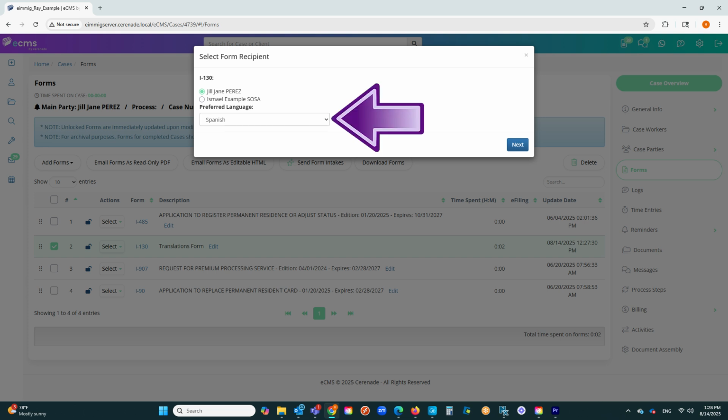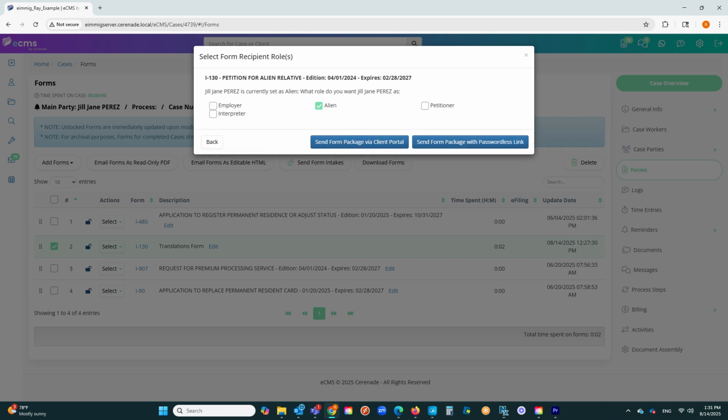You will then select their preferred language. This will not only translate the questionnaires to the selected language, but also the forms will be translated to a different language. Once confirming the person and the language, click on Next. The next area will ask you to confirm the role your client has on the form. This means if they are linked as an alien onto a case, they are linked as alien onto all forms. Proceed with confirming if that is the role you wish to give your client.